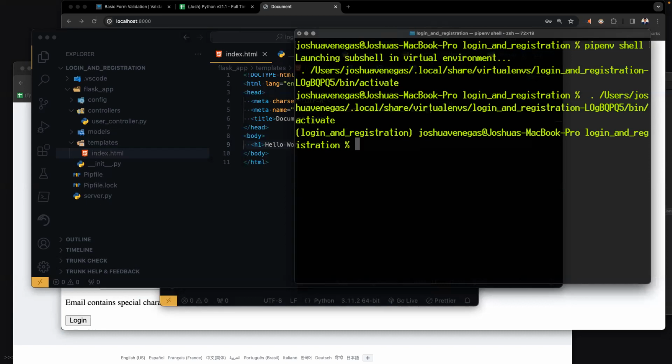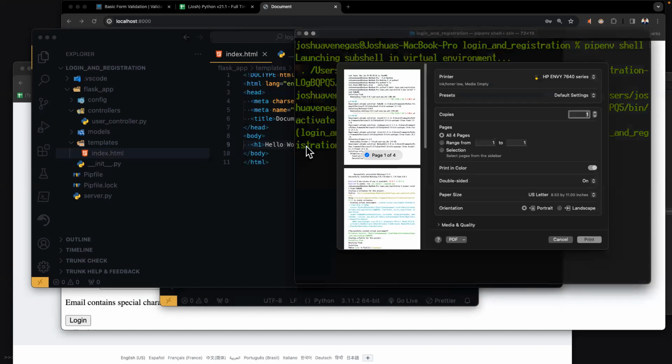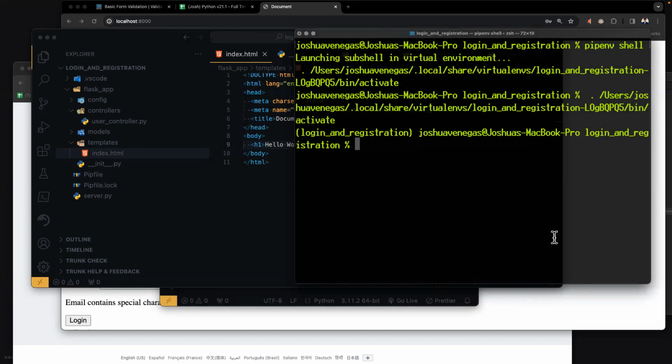All right, so we have our environment up and running. We know that because we have the name of it right here. Here we are. So here, environment's up and running. So let's go ahead and get it started. python3 server.py.